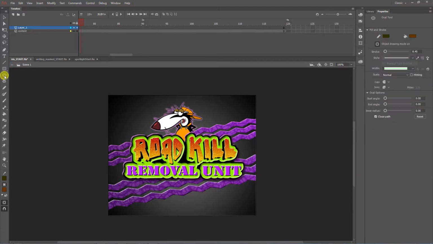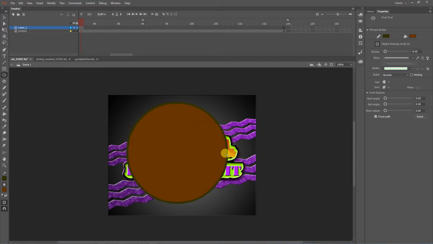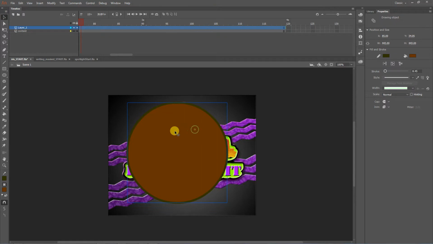So I can grab the circular shape tool, and I always make sure object drawing is on. You can do this with object drawing turned on, right? That doesn't matter. We don't want to turn it into a movie clip, and so I'm gonna hold down Shift when I draw it, so that it can be a circle.